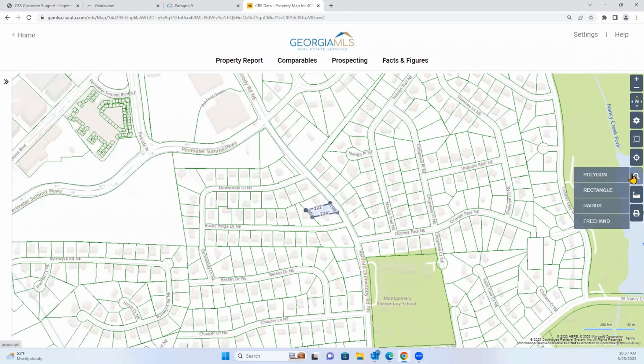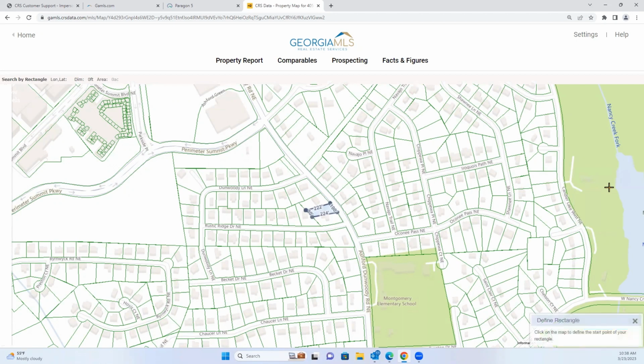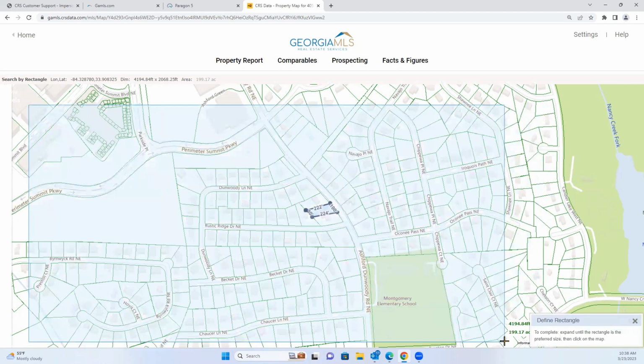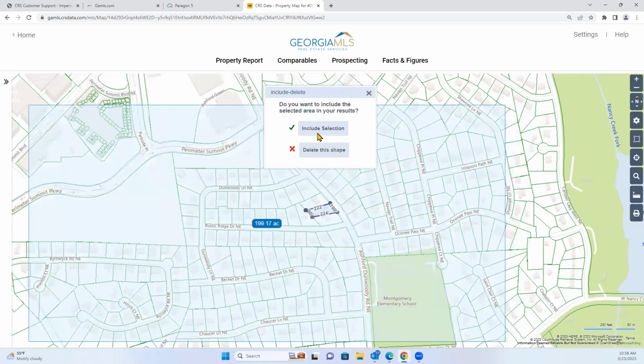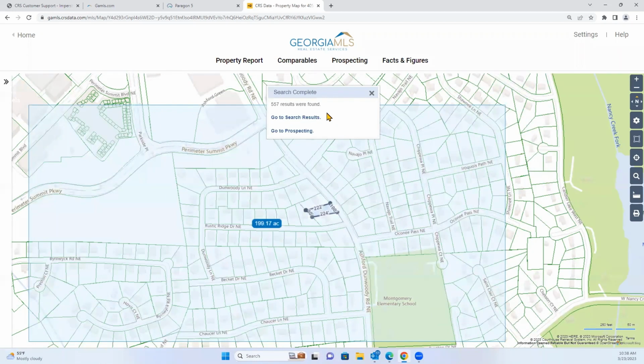So do you want to go into the prospecting page with a shape, or do you want to draw it from the prospecting page? It's really up to you. Just to show you, I'm really not good at freehand because it's every move of your hand. It looks funny when I do it, but I implore you to work with that. I'm going to use the rectangle and just spread out our shape, tap, and then include. Here, we're just going to say you have 557 properties.